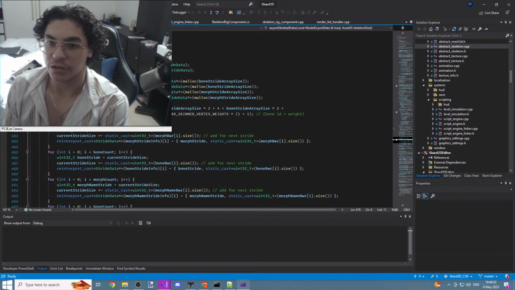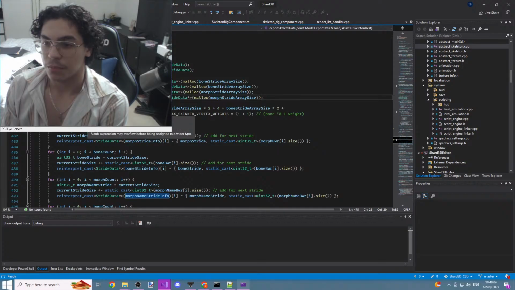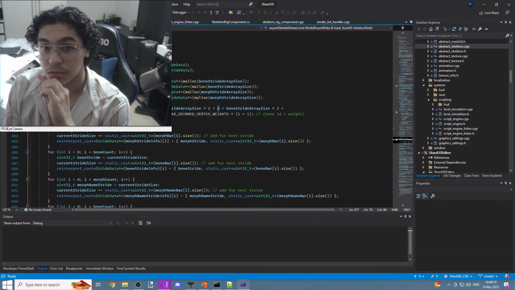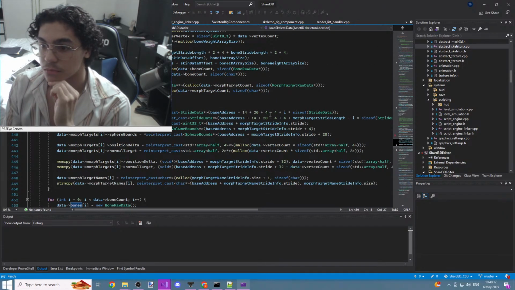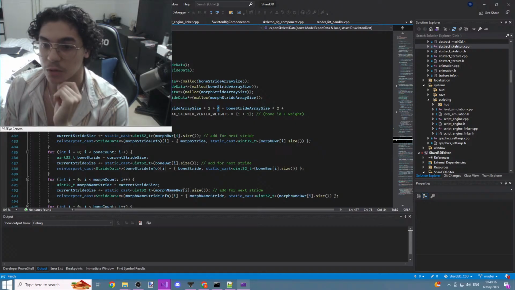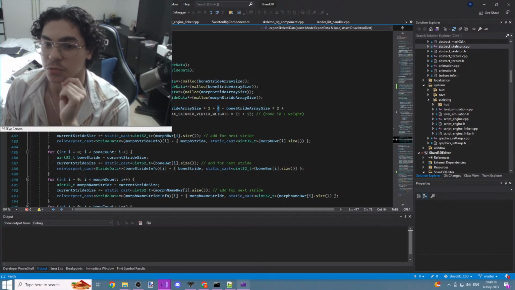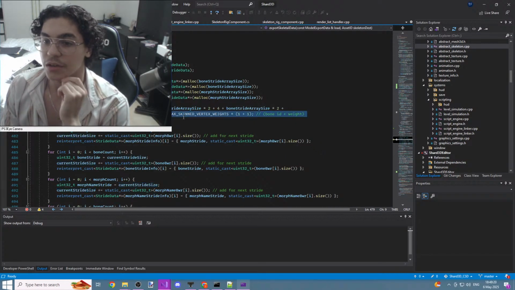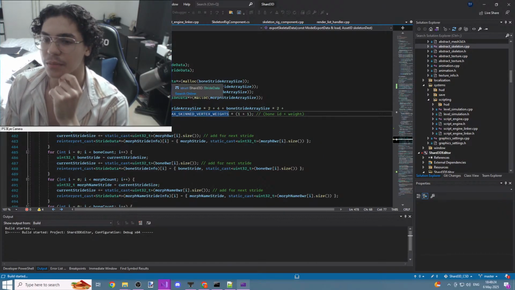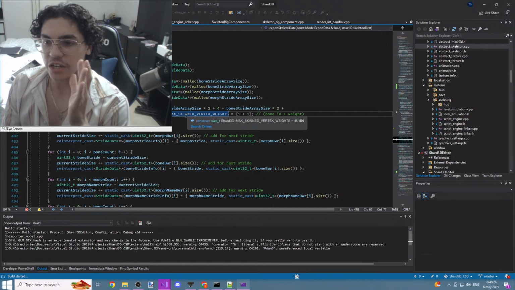Vertex count, morph target count. Wait. This is bone count. This is something else. Well, it works for morph targets, so it must work for bones as well, this part. Then, yeah, it was absolutely this part that was broken. I don't get why it worked the first time. I did not change that code.